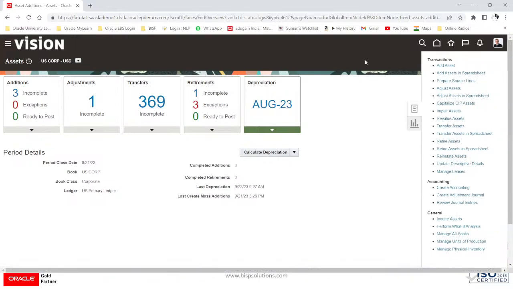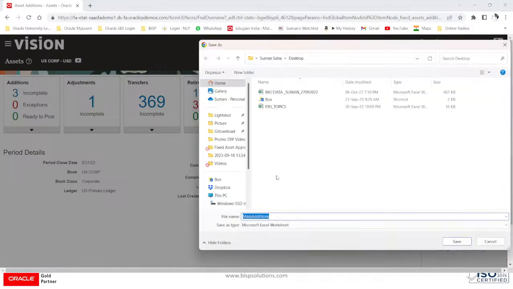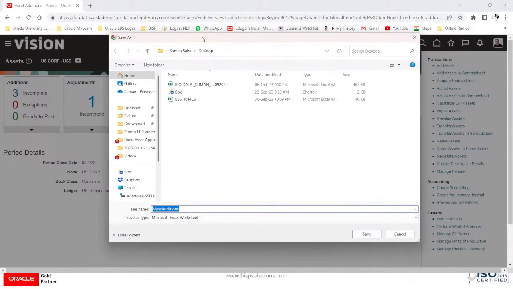Let me go to the task panel and add asset in spreadsheet. Let us use this one; we had not used that one. So add asset in spreadsheet, the book is US crop, and the asset type is capitalized, right? So we are using the asset type as capitalized. Say go, and the ADFDI file will be downloaded. So let me download that.